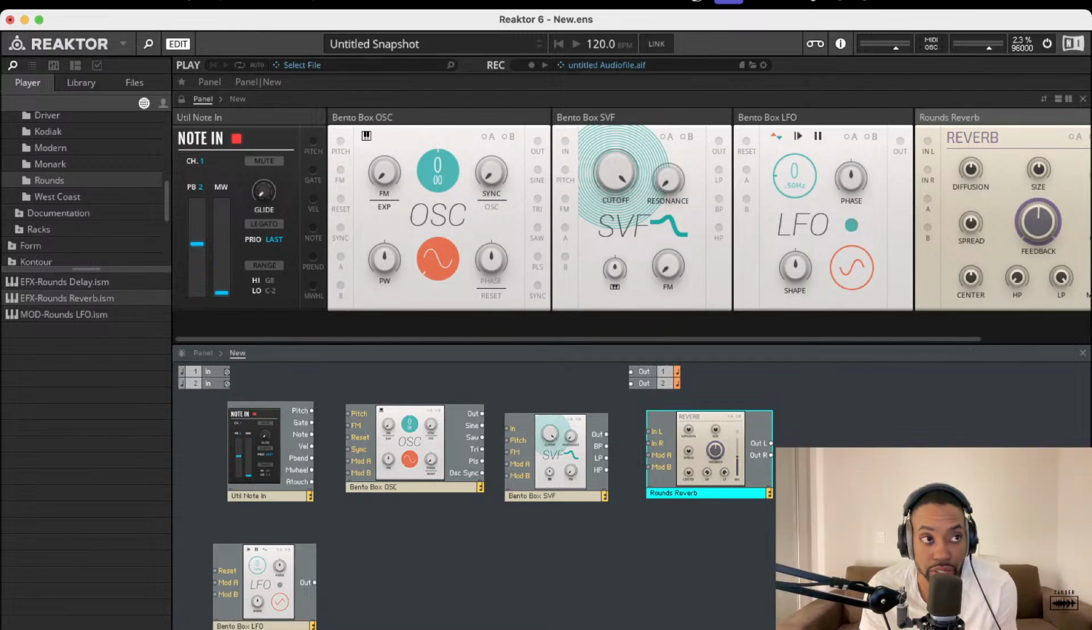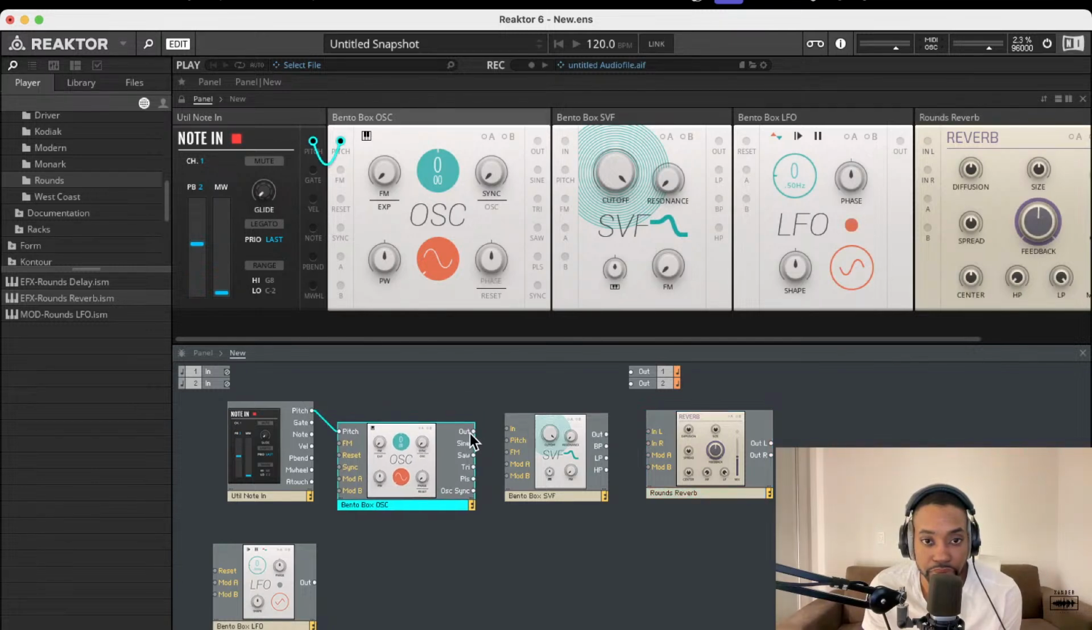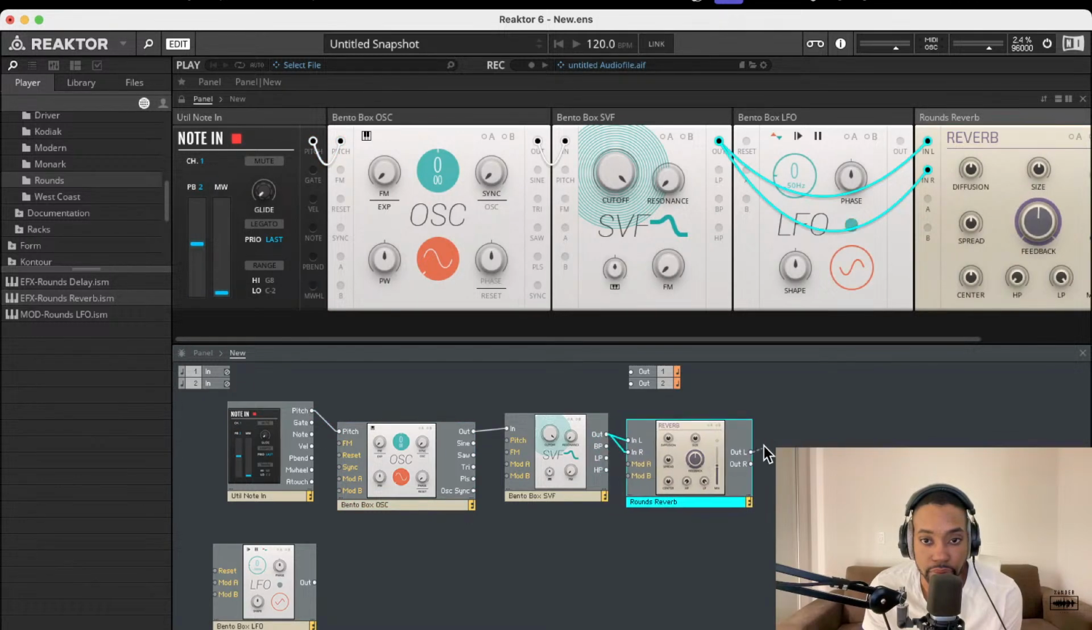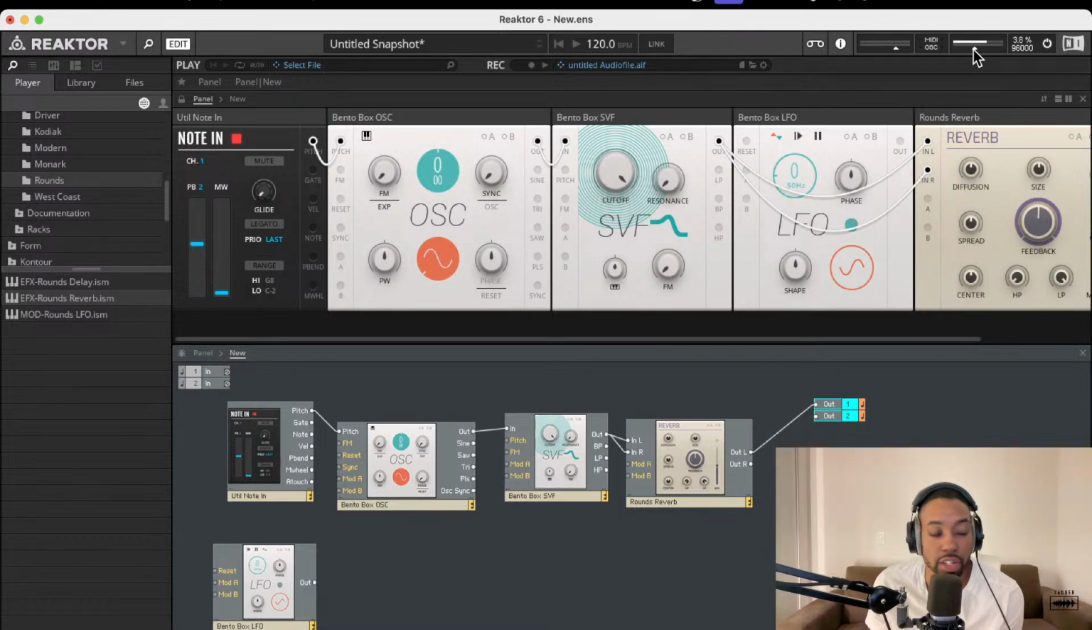So now we have all of our components. We're going to take the note in and connect it to our pitch, and then we're going to connect our out ports along the way. I'm going to turn down the volume. I'm going to make sure the sound is outputting.